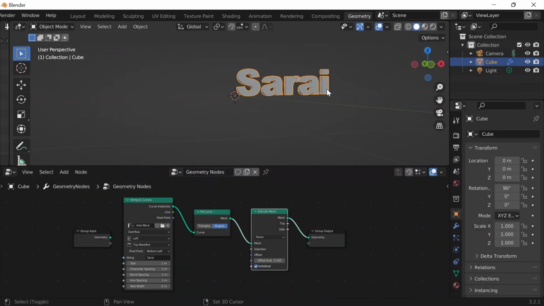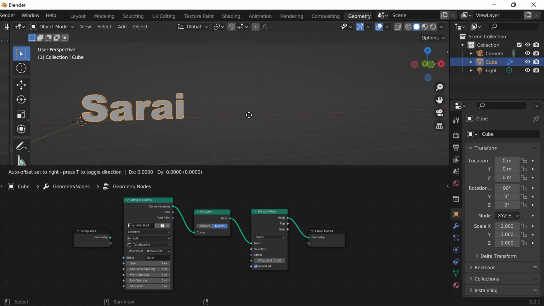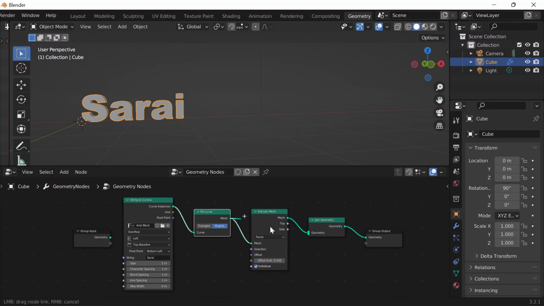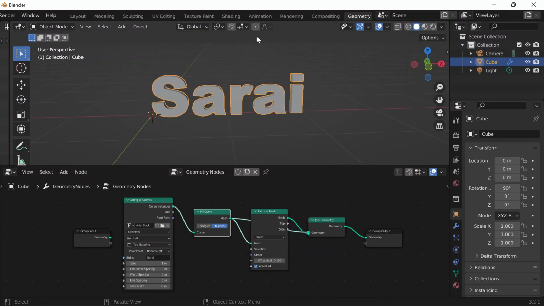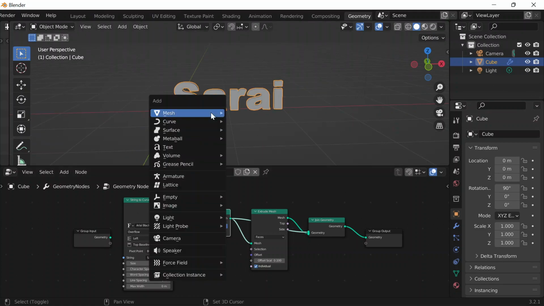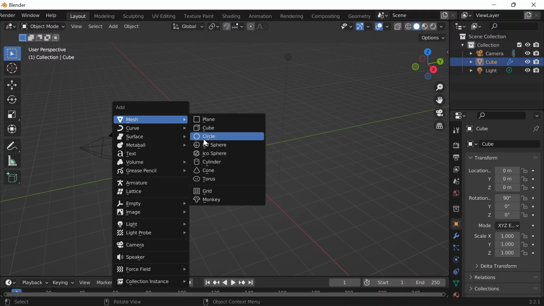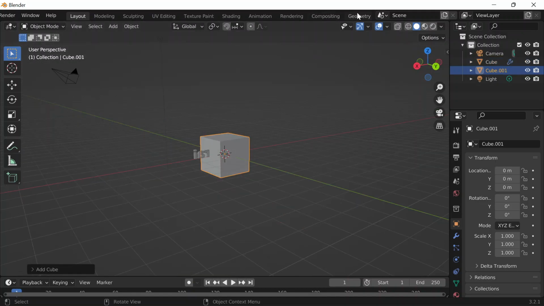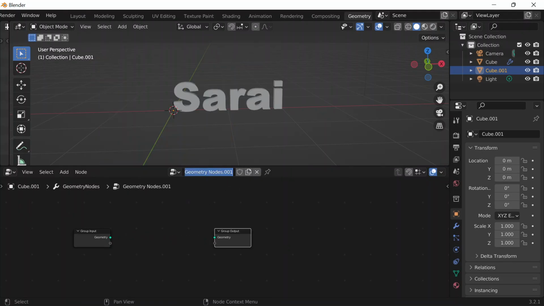Okay. And then, actually, that's not literally it. Hold on. Join geometry happens here. Okay. Alright, and then, what am I doing? Okay, and then I'm creating a new object. So in layout, create a new object cube, and I'll go back to geometry nodes, and I'll click on new, and I'll call this one animation, right?